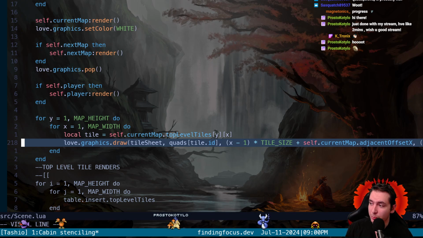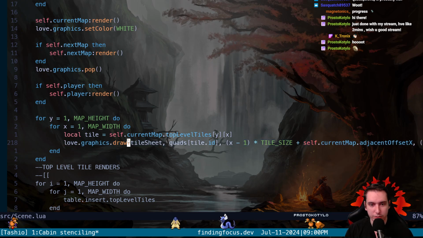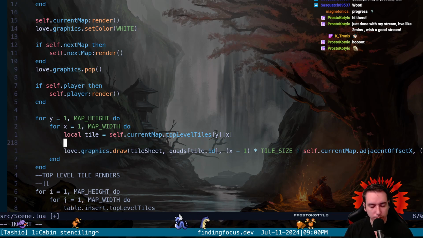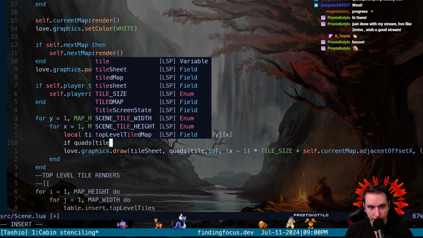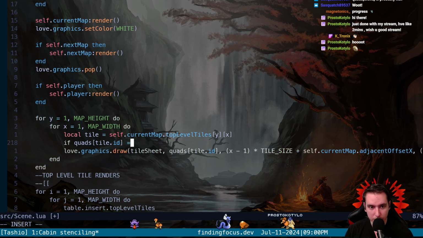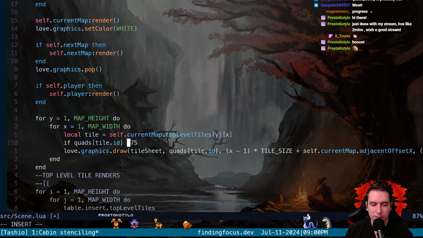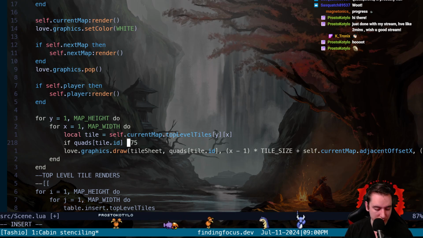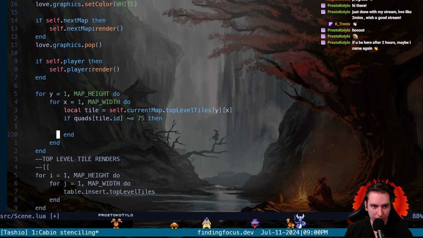I was thinking that they were transparent and it would be able to render fine, but I think it's just black. Like it's like nothing. I don't know how to describe it, but if the quads at this tile ID equals 75, actually we would only want to insert these top level tiles if it does not equal 75. So we can say if not equals 75, then we go ahead and render those tiles.